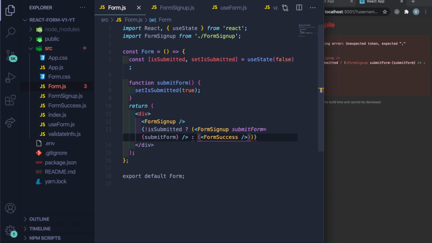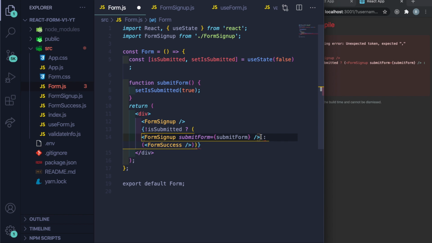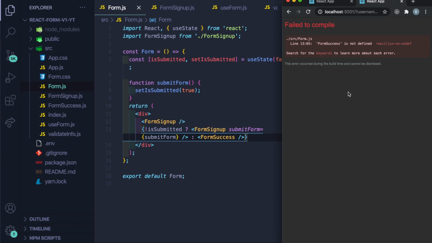So it looks like, let's see, I must have added a parenthesis in the wrong place. So let's take submit form equals, let's see, dot is submitted, question mark, parenthesis. Let's add these on separate lines so I can see. Okay, here it is, and then this one shouldn't be there. All right, okay. Now it's saying form success not defined, so I have to actually import that.